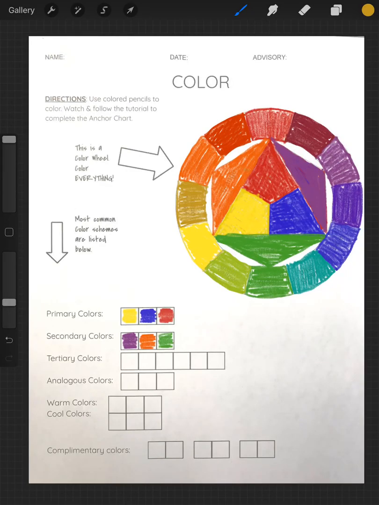So to skip a little bit ahead, let's talk about analogous colors. Analogous colors are any three colors next to each other on the color wheel. So in this case, I just circled yellow, yellow-green, and green. And I could put those in the boxes for analogous colors.